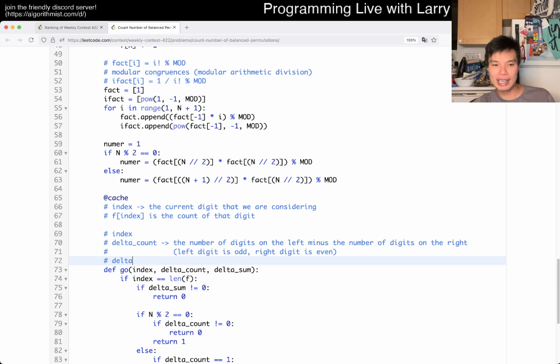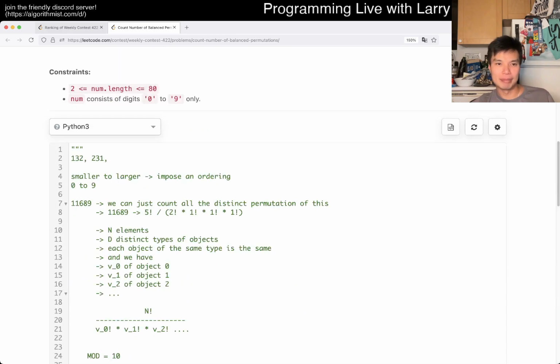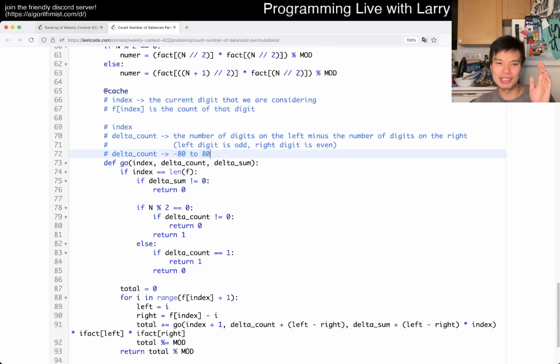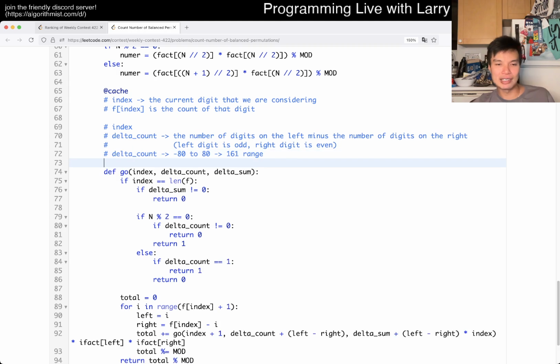And what can delta count be? Delta count can range from negative 80 to positive 80, because we only have 80 digits. Of course, you can bound this a little bit more, because, for example, if you had negative 70, you need 70 to get back to 0, so that's already impossible. You could do more if statements, but in general, this has a 161 range or whatever, so that's fine.